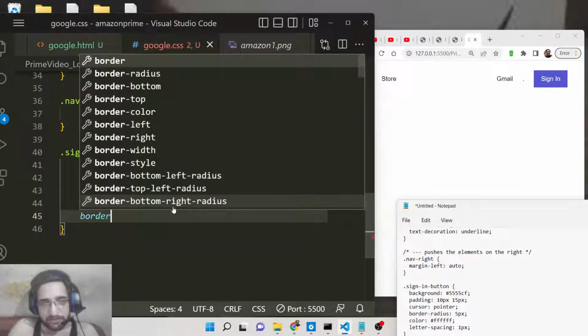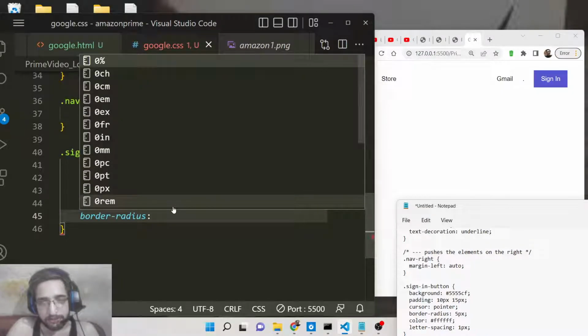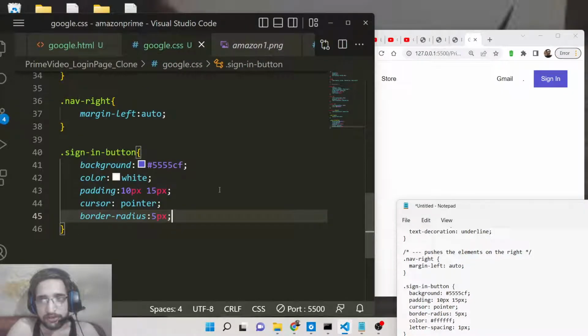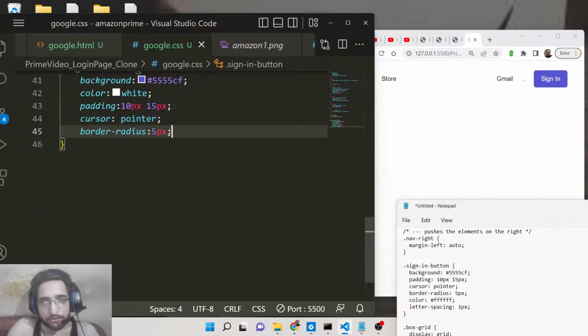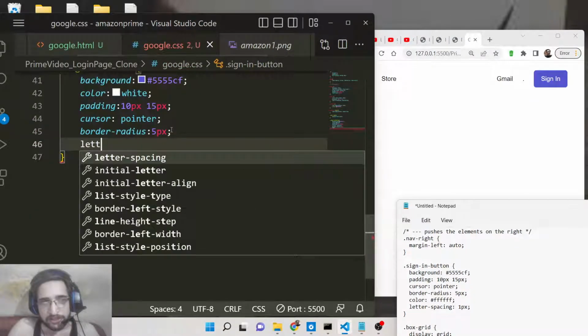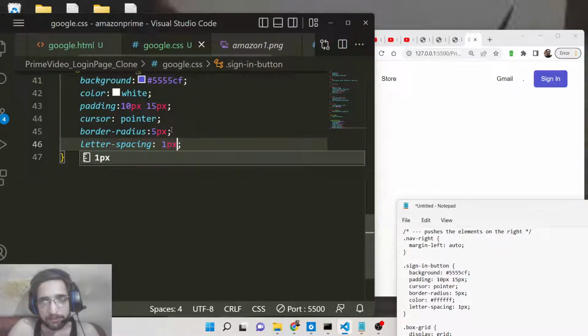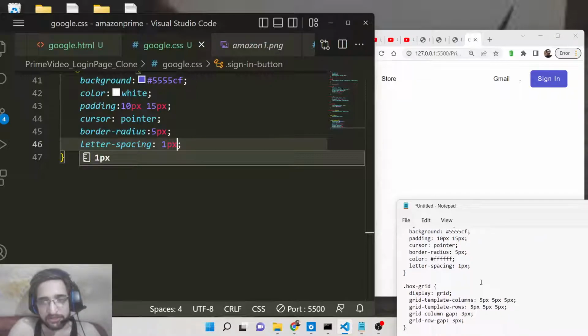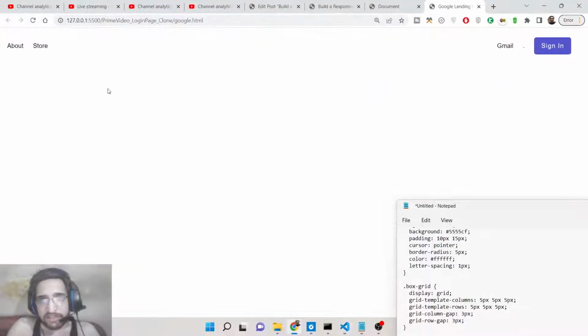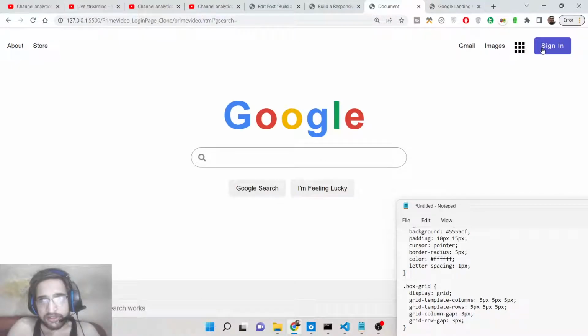We just need to make it somewhat round, so we will give a border radius of 5 pixels. So now it will be slightly rounder. And also for the space between the letters, we will say letter spacing 1 pixel. So it will have some spaces in between the characters. So now guys, the navigation part is complete for the Google homepage. You can now see this is now complete here.